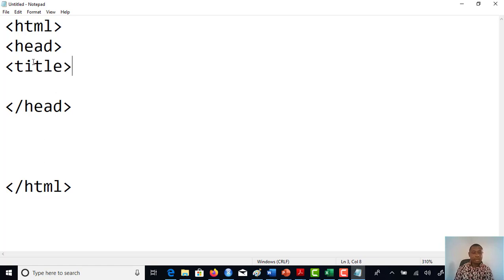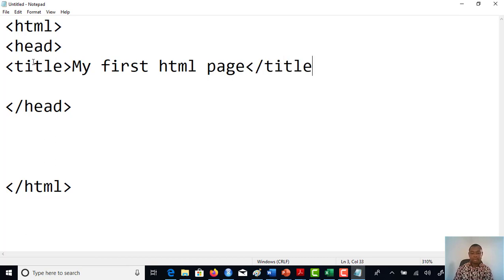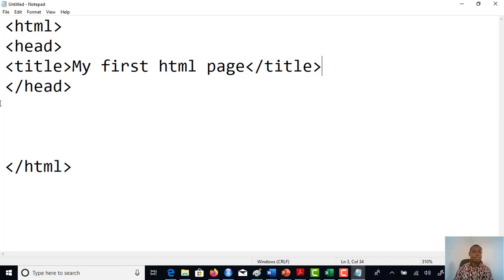Say, my first HTML page. I'll close my title. Okay. Then I'll come here and I need my body. Body. Look at where I've positioned the body.